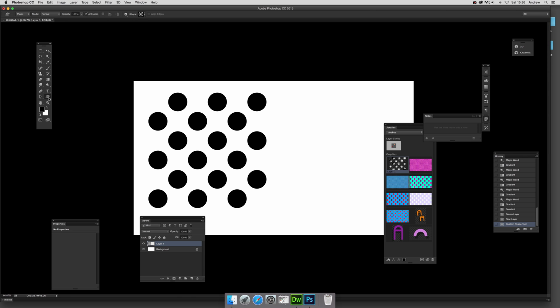You could just quickly add your own dots, just go over here to the ellipse tool and add some additional dots there if you wanted to. You don't have to go exactly with that polka dot like design, but anyway, I'm going to go back just to quickly show you.